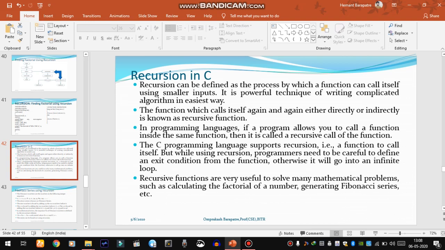Suppose we want to find the factorial of 5. Factorial of 5 can be written as 5 into 4 into 3 into 2 into 1. So a recursive call to factorial 5 will call the factorial 4 function inside the same function. Factorial 5 can be written as 5 into factorial 4. So the factorial function should be called inside the factorial function on value 4.